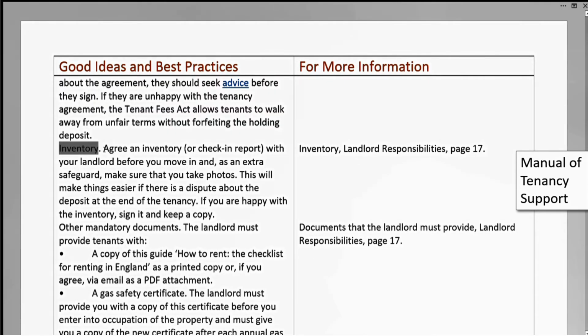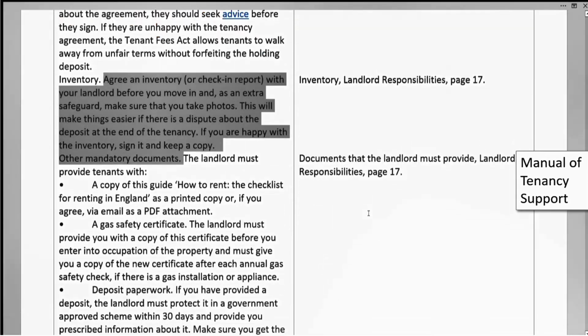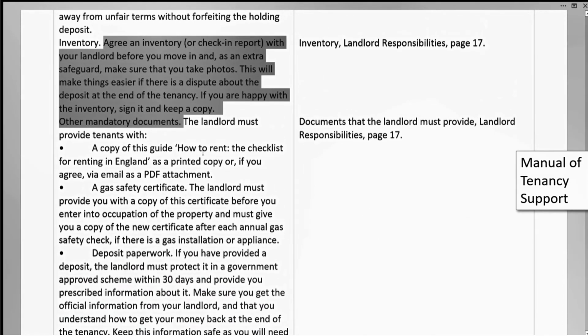Inventory. Agree an inventory, or check-in report, with your landlord before you move in and, as an extra safeguard, make sure that you take photos. This will make things easier if there is a dispute about the deposit at the end of the tenancy. If you are happy with the inventory, sign it and keep a copy.